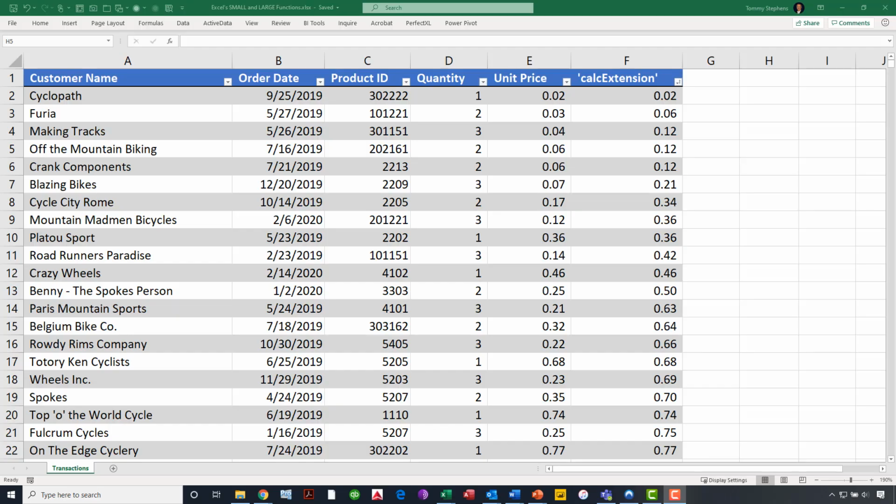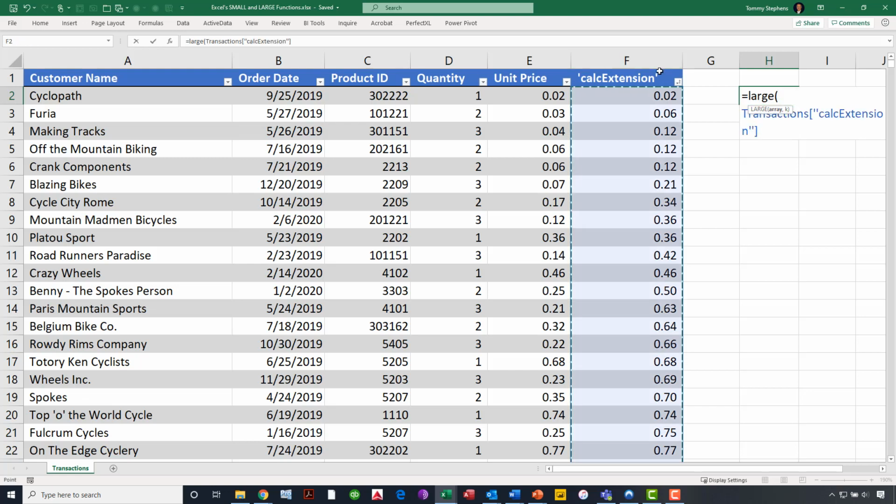Now, as you can tell, I have some transactional data presented here on the screen for you, and I want to use the large function to identify the largest value in column F, or the calculated extension column, as we're looking at it on screen. To make that happen, in cell H2 I will enter a formula that uses the large function: equals LARGE, and then I'm going to indicate the array or the range, or in this case, the table column of data that I want to select the largest value from.